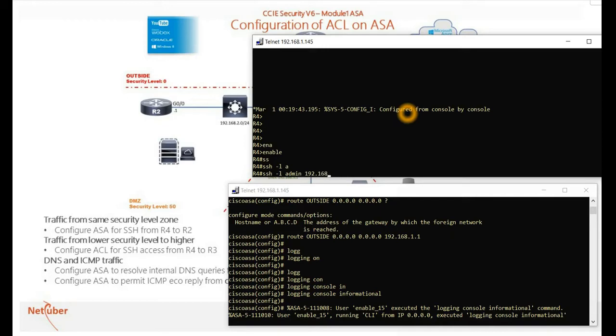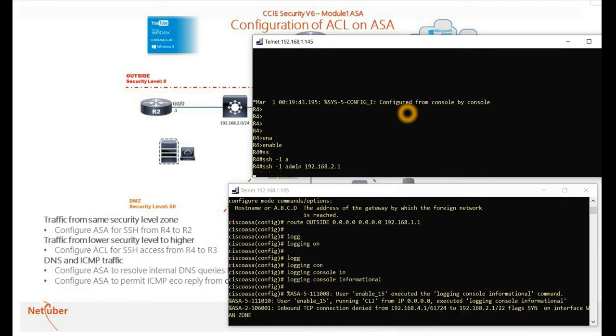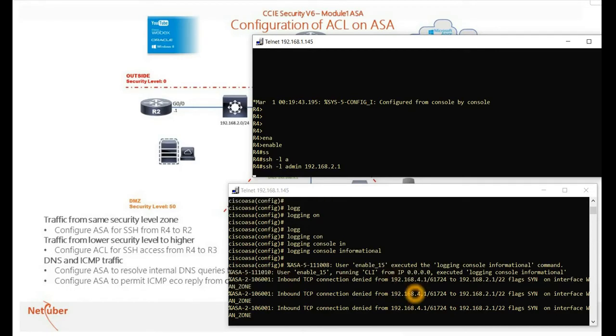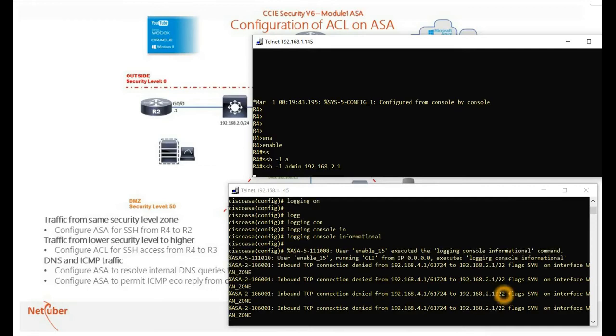So that will be like SSH 192.168.2.1. So you can see that inbound TCP connection denied from 192.168.4.1 and the source port is 61724, which is trying to reach 192.168.2.1, which is R2, on destination port 22, and the flag is SYN on interface WAN zone.